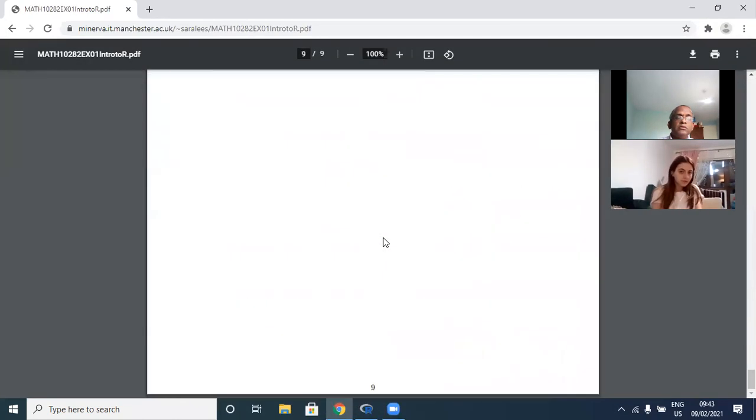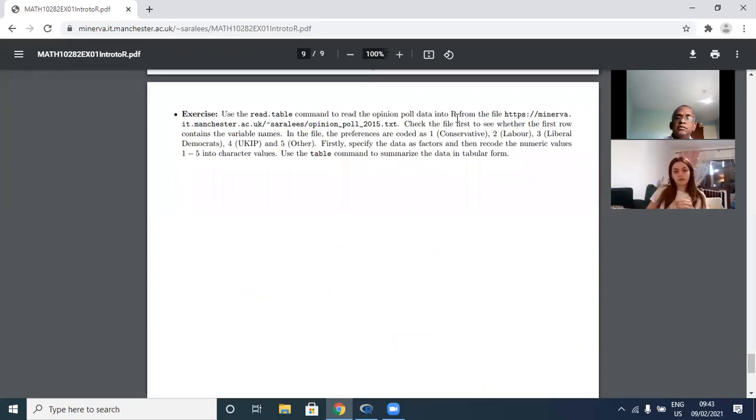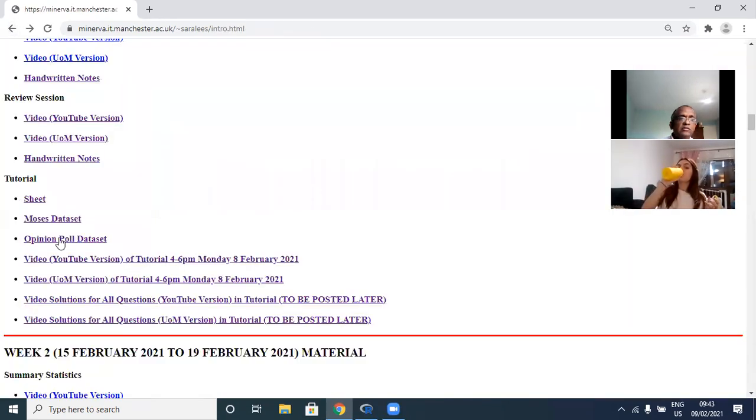The last page. Here we are. All right, so this is an exercise. It's asking you to read this data set and convert the labels. Let me show you the data set first. This is the data set.